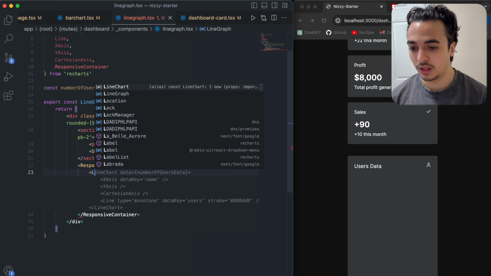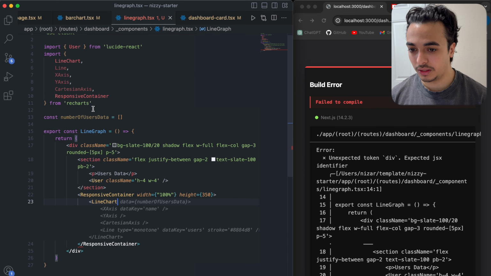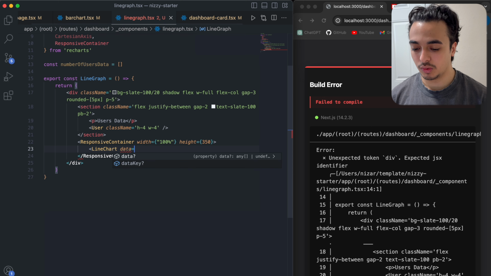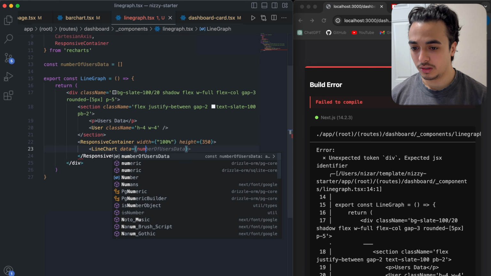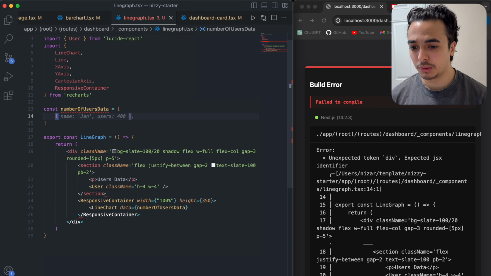So we need the line chart first, right? We have a line chart. So we're just getting this from the line chart from Recharts. And the line chart data is just going to be data equals to number of users data. That's why we created this first. It's empty, I understand. So let's put some stuff in.